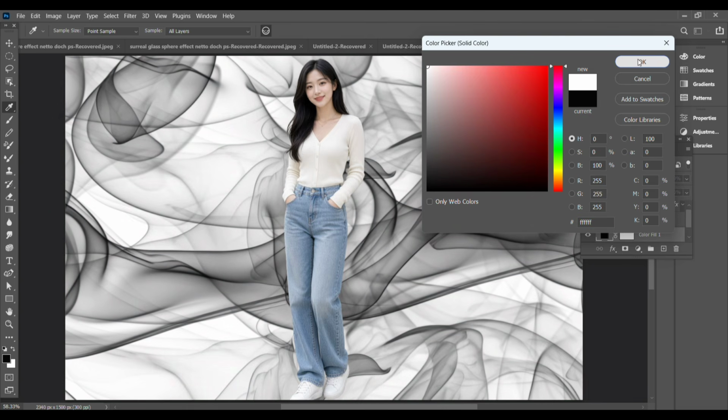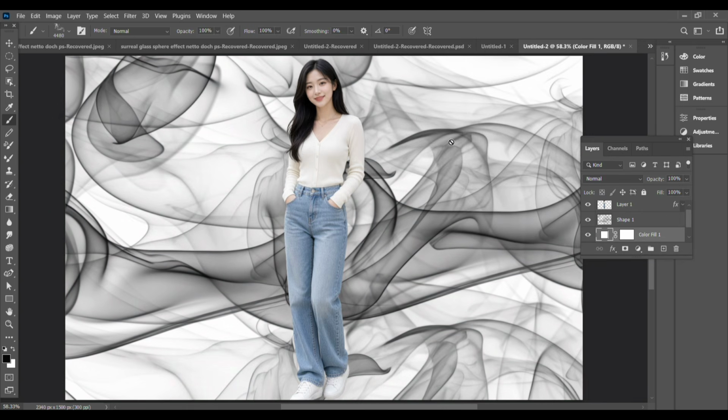And that's it. That's how you can create this smoky, faded brush effect in Photoshop with a custom brush in just a few simple steps.